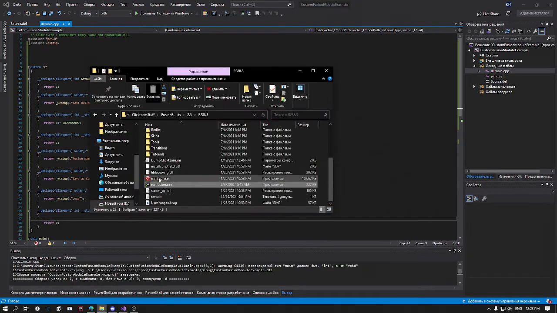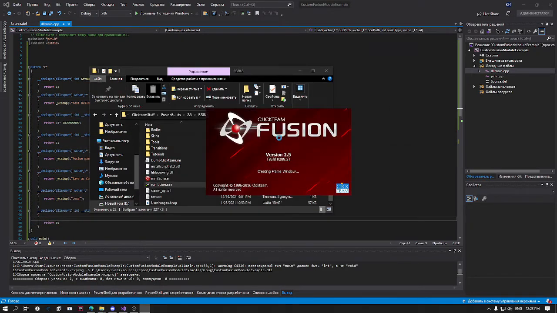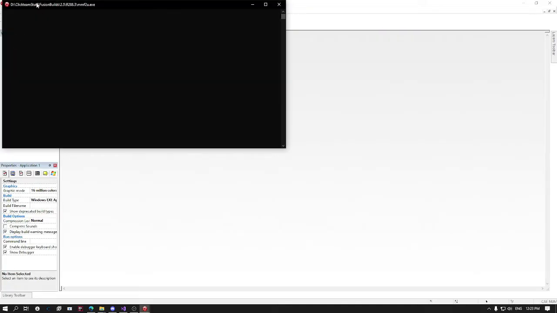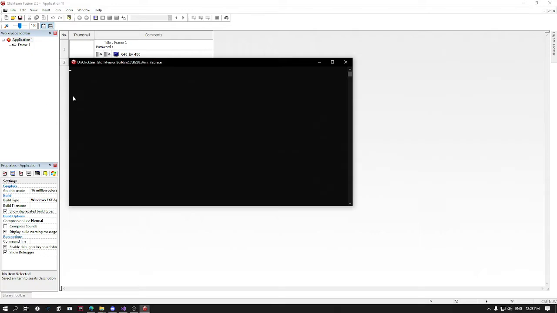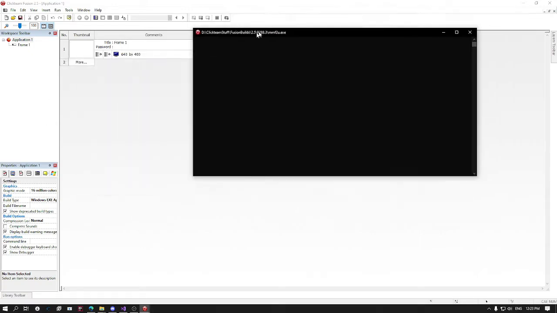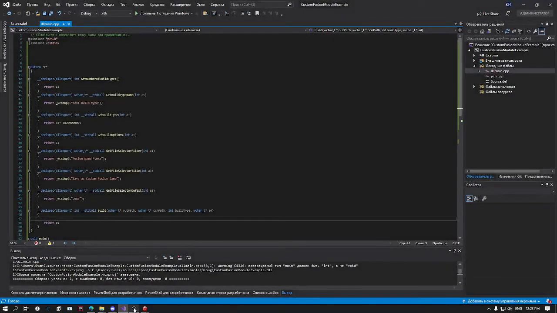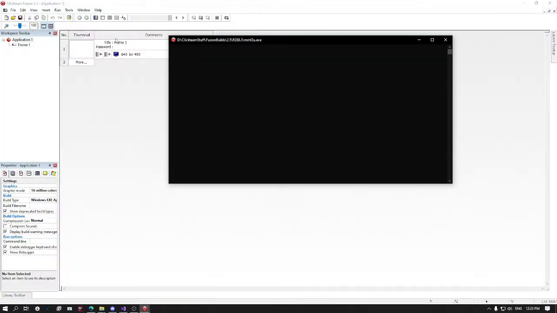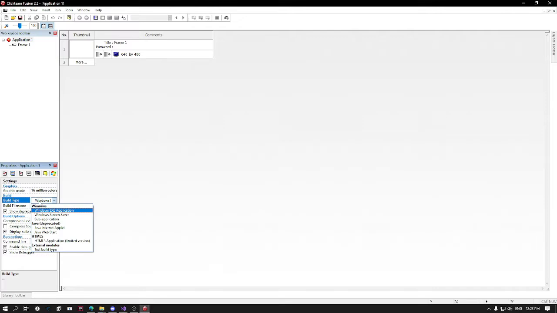Let me quickly open the Fusion. I already have this module loaded, so if we create a new file and we click on the application or we open an existing file, it will show us the console because we're already allocating it in our code at this moment. That's the moment where our module gets loaded. And here in the build type we have our test build type.